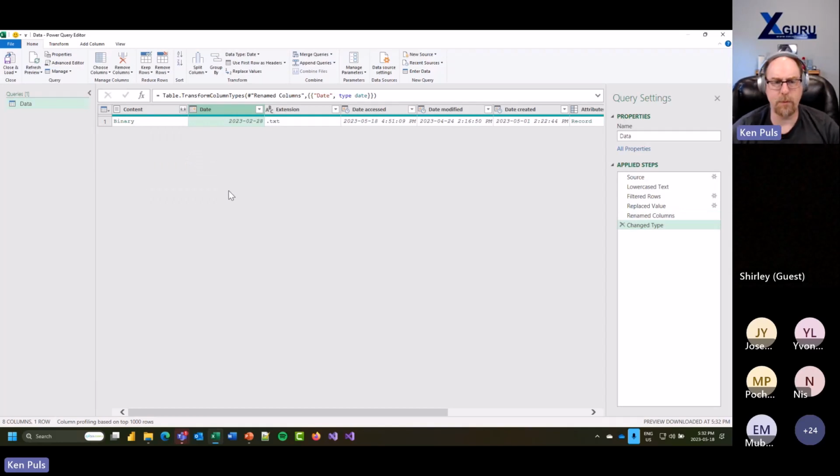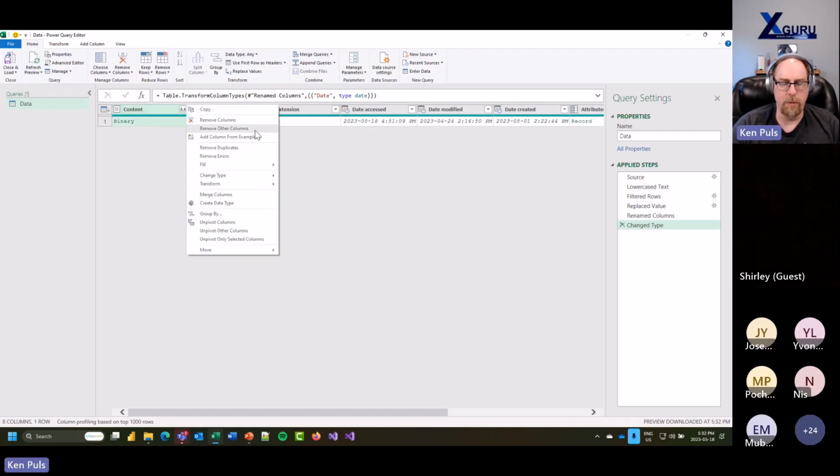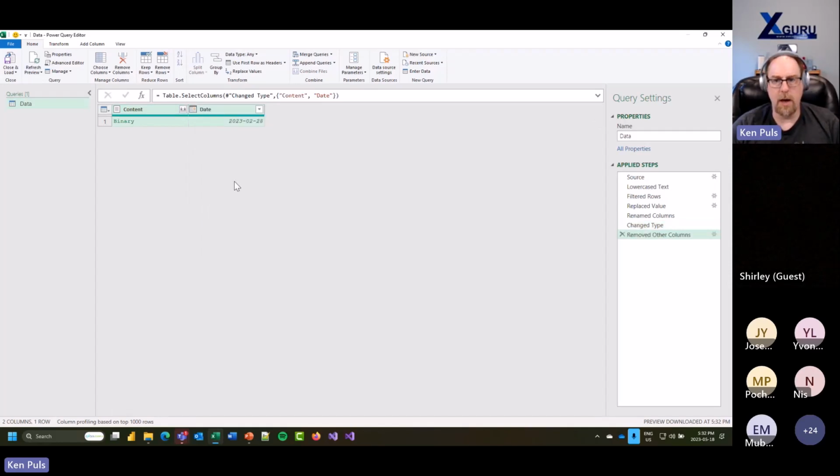Okay, so I now know that I have the content of the file, which is this binary here, and I've got the date that that file represents. I don't actually need anything else over here, so I'm going to grab content and date, right-click, and remove other columns. At this point, I have a nice little files list. So we're going to call this one files list. There we go. That's a list of all of the files that are in the folder, all one of them.